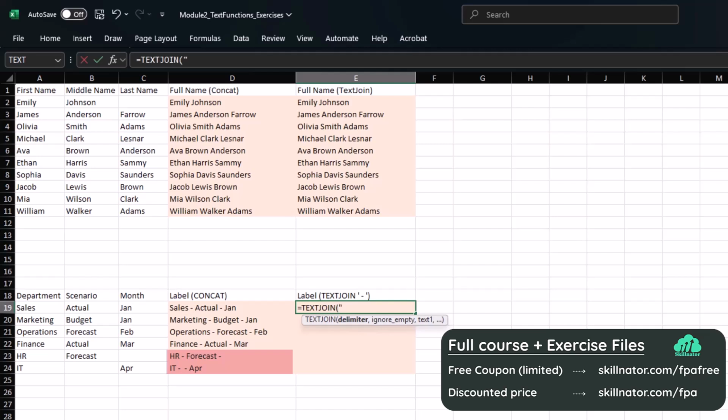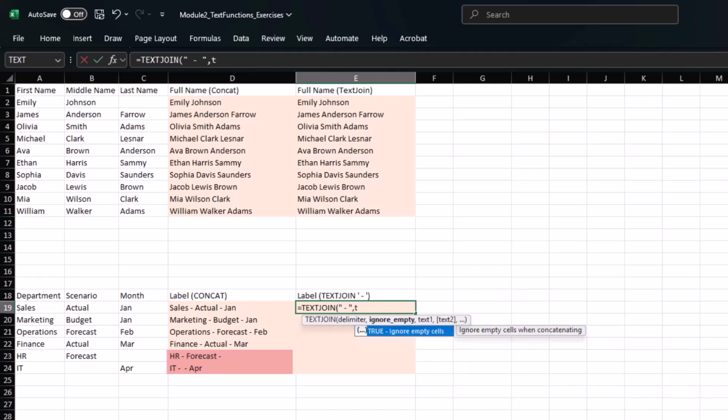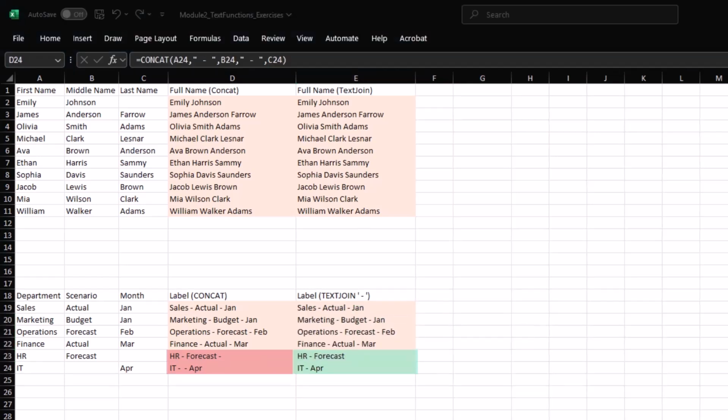I'm first going to provide the delimiter, which is a hyphen surrounded by a space. Put in true for ignore empty, and just provide the range of cells that we want to combine. And there we go. So this wraps up our lesson on the text functions. We've explored how to clean, extract, and combine text to make our data ready for analysis.